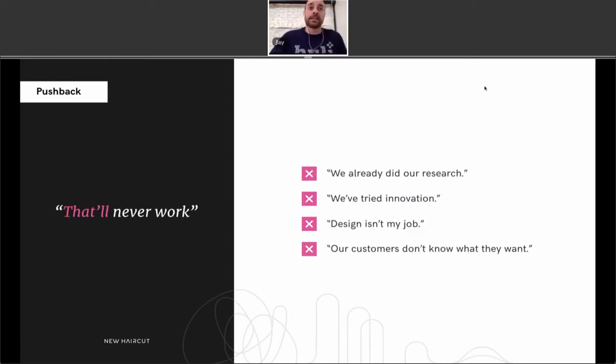The other thing is that'll never work. And when I've asked people why they feel that way, they start to share a little bit more. I kind of consider them excuses, but they say things like, we already did our research. And we're going to talk about how research fuels a design sprint. And again, it's not to replace research. Design sprints actually need research in order for them to become successful.